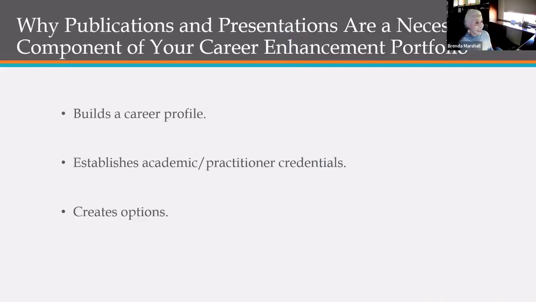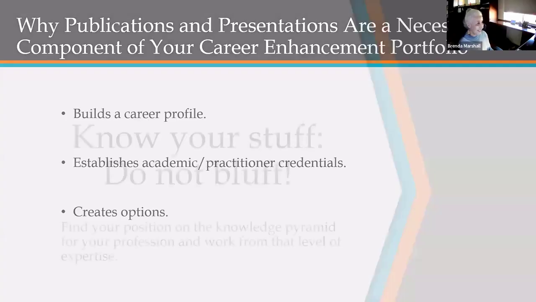It will build your career profile. I speak from personal experience on this component. It establishes your academic and your practitioner credentials. It also creates options for you. If you are currently working in corporate America and you'd like to be an academic, the best way to do it is to show that you really do have the ability to cross that bridge or to integrate the two. And the best way to do it is through publications and presentations. Next slide, please.